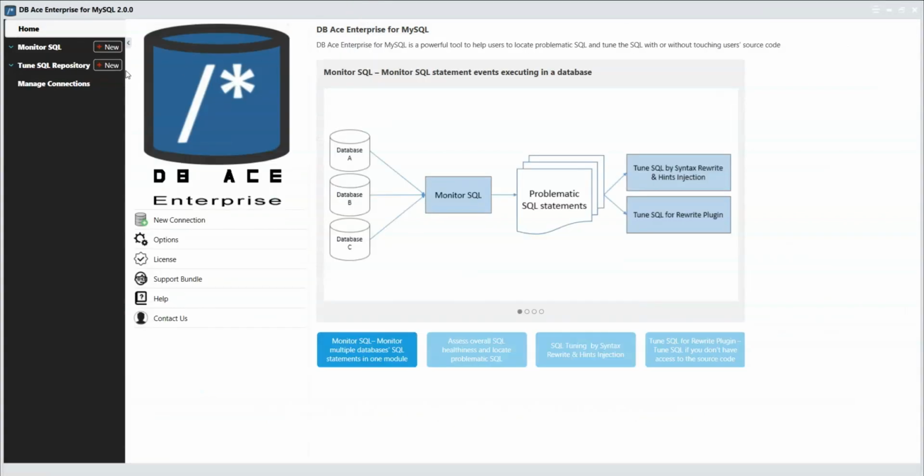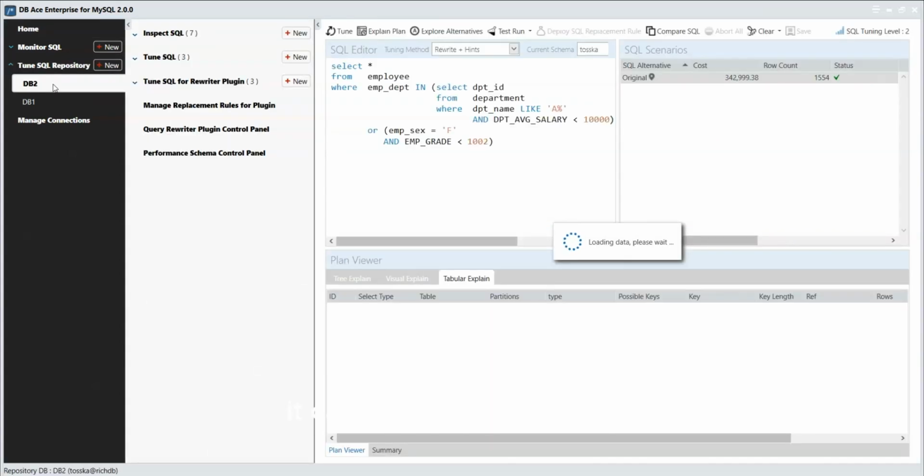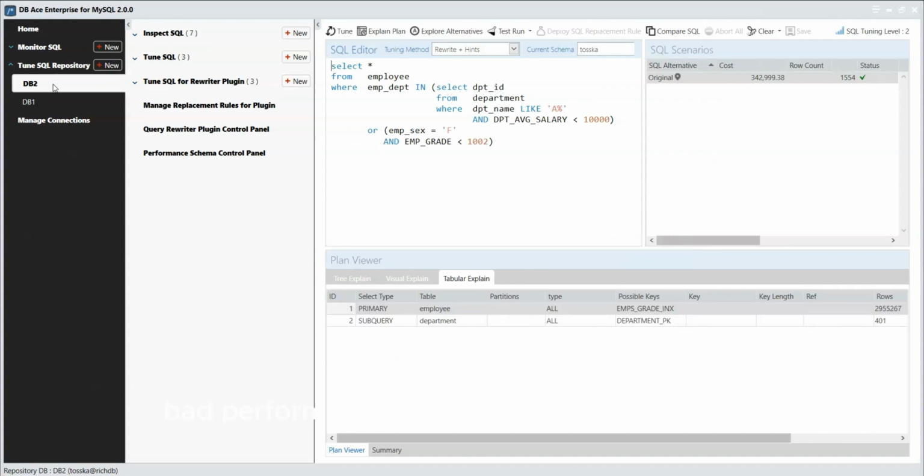Actually, in MySQL database, there is a plugin called SQL Rewriter Plugin. It can help you to replace a bad performance SQL statement with a better performance SQL statement. Let me show you how to do it.